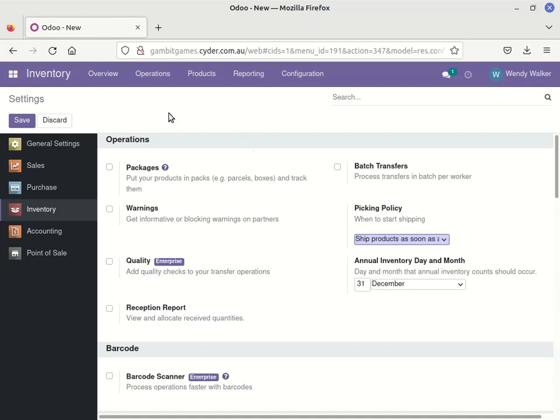Now that you're aware where to set that, feel free to go and change it. We'll dig in now, and we're already in your inventory app. So we'll go to operations and then inventory adjustment. So this is where we go and look at our stock to adjust it.